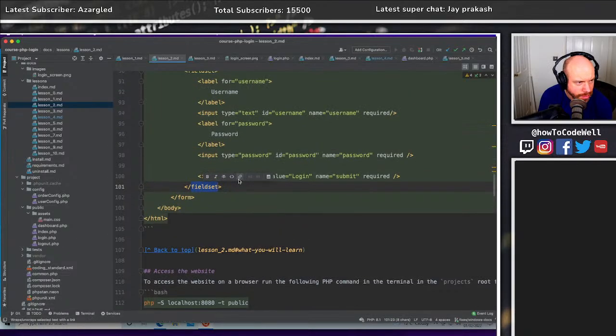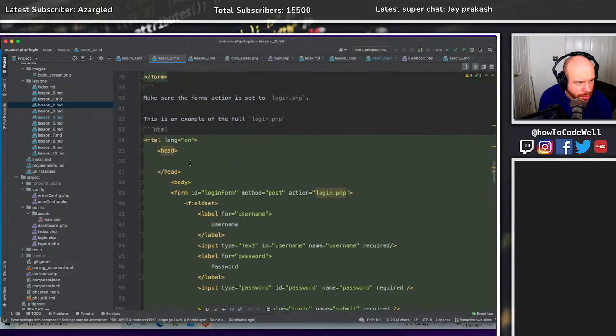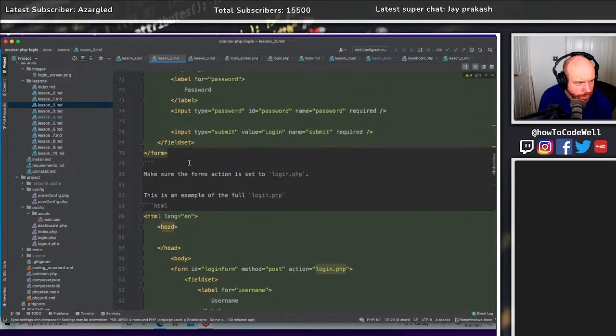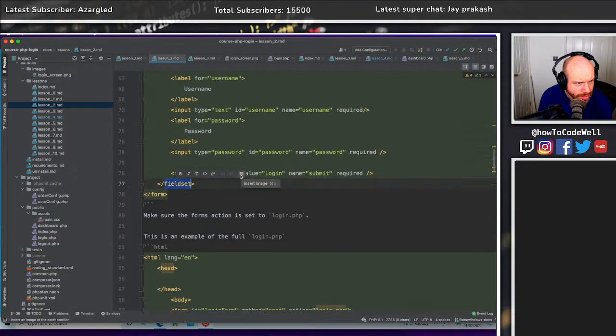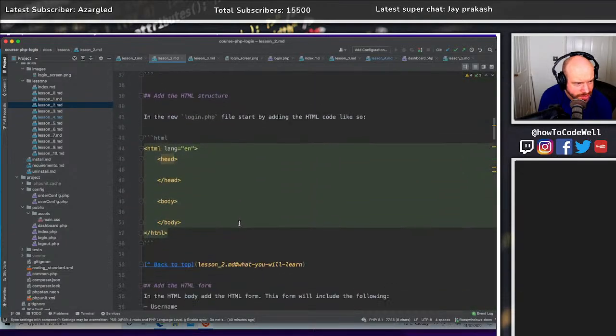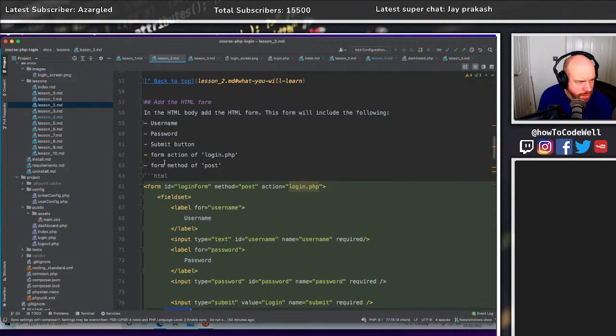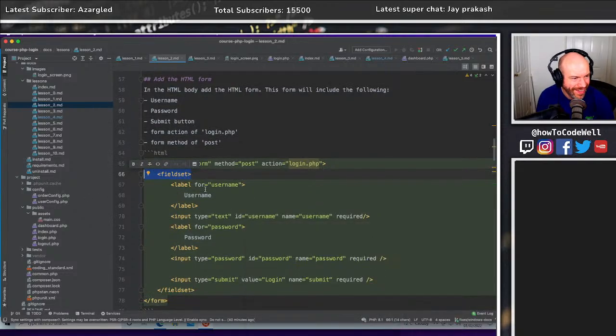Field set. Field set. So at what point do I say create a field set? In the HTML body, add the HTML form. This will include the following. Yeah, that needs to go. That all needs to go.